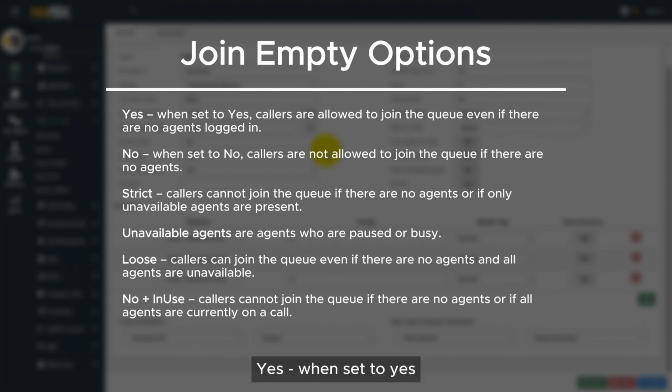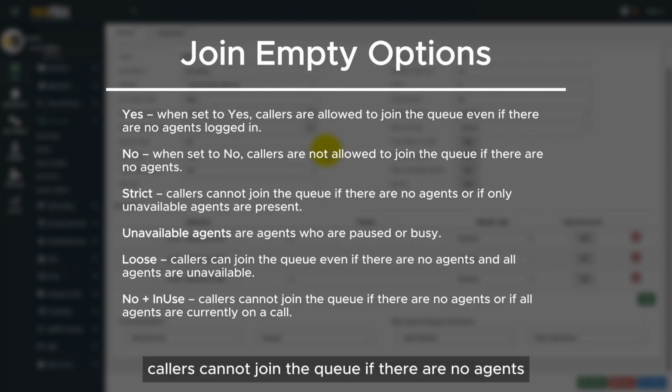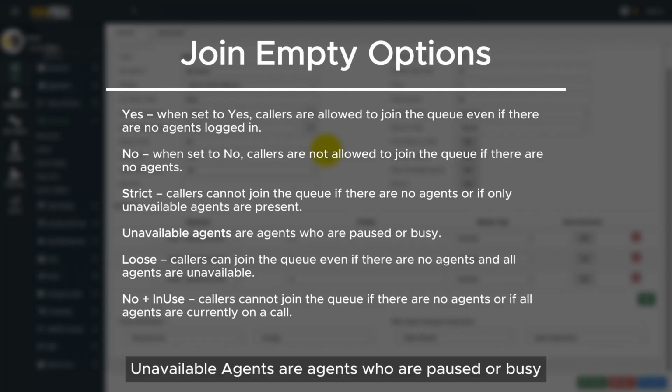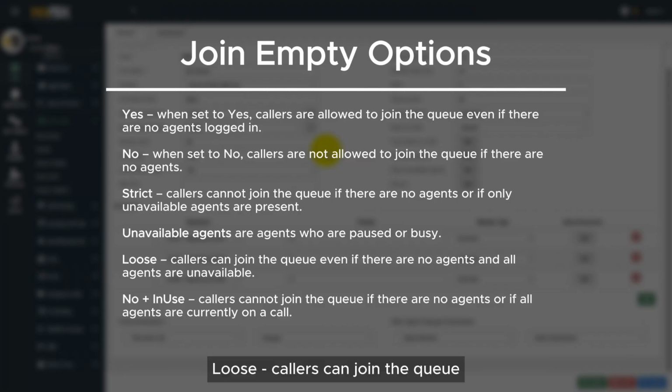Yes: when set to yes, callers are allowed to join the queue even if there are no agents logged in. No: when set to no, callers are not allowed to join the queue if there are no agents. Strict: callers cannot join the queue if there are no agents, or if only unavailable agents are present. Unavailable agents are agents who are paused or busy. Loose: callers can join the queue even if there are no agents, and all agents are unavailable.